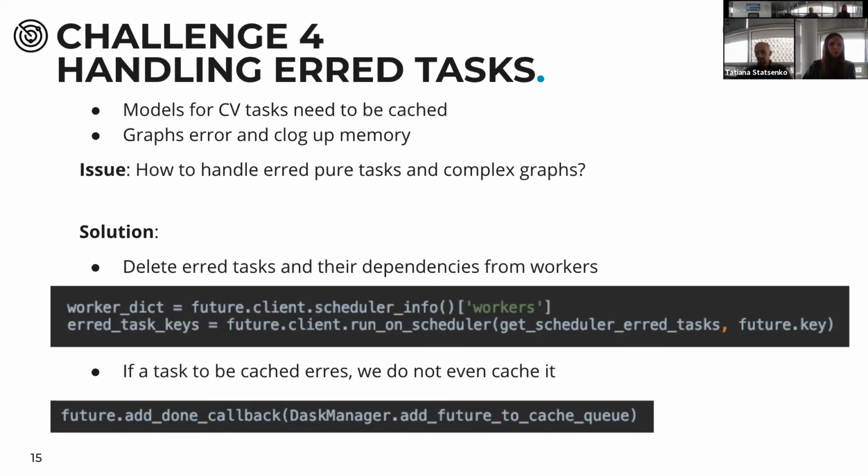And as for the models that we're caching, we added a done callback that happens upon the loading of the model. So we check the result of the future, and if it's an errored future, then we just do not add it to our cache queue, which means that you can always rerun the failed model when it's fixed, hopefully, and then no one will need to restart the whole cluster and lose all other tasks that are happening in the meantime.